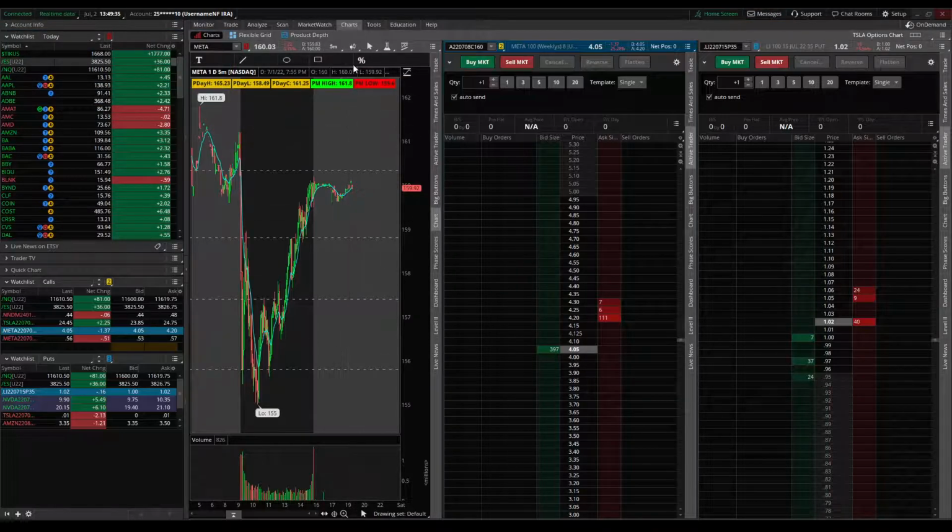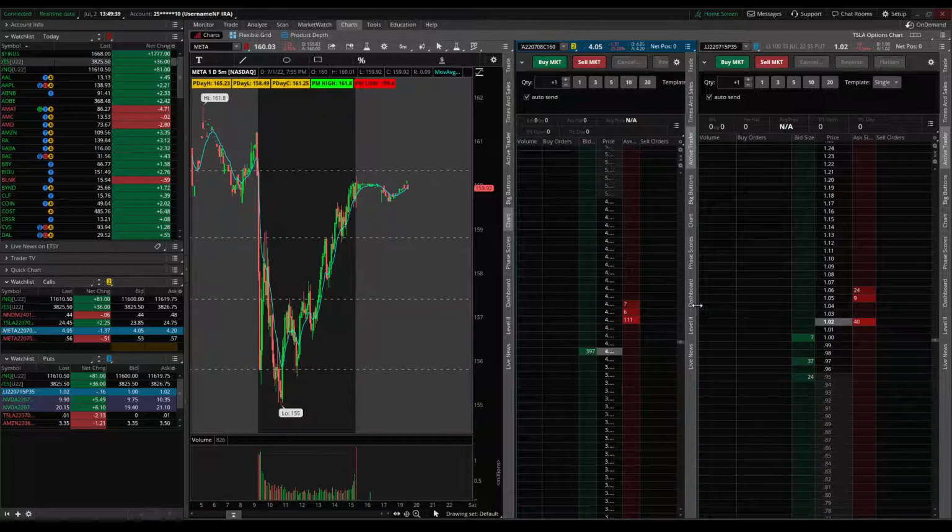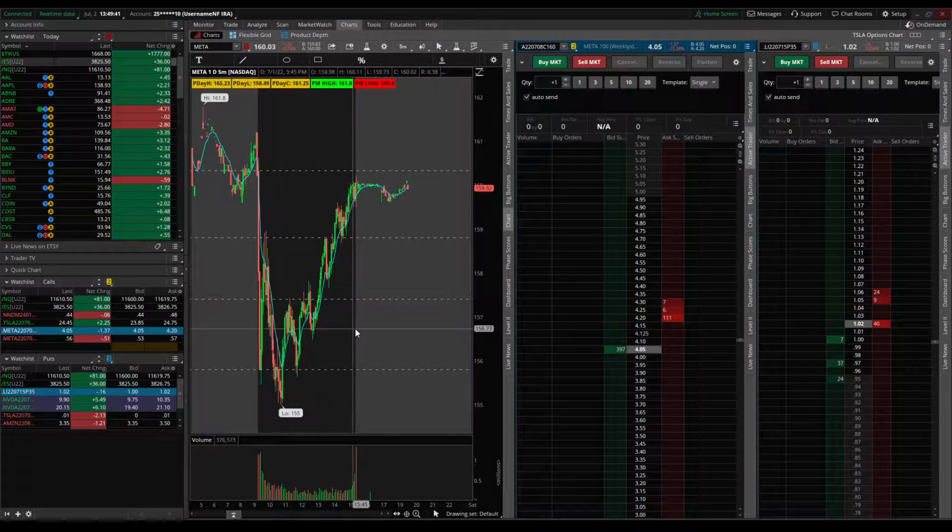So that's my setup. This is a 5-minute chart. I usually make these smaller so that I can have more chart room, but I'm not going to mess with the layout there. You can play with that and make it the way you want it to be.